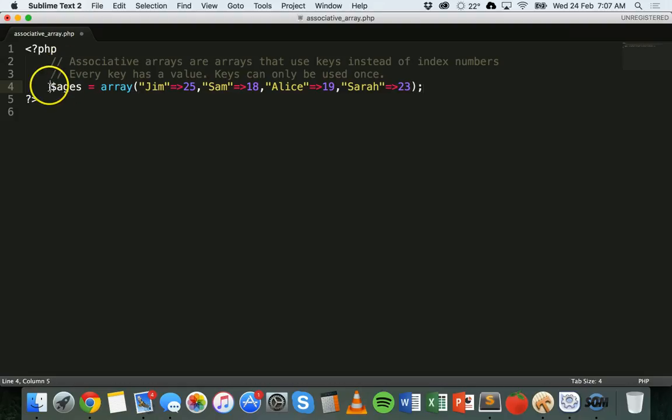All right, so we've created an array called ages, and in this array we have keys. So we have Jim, Sam, Alice, Sarah, and we've given each key a value. So Jim has a value of 25, Sam has a value of 18, Alice has a value of 19, and Sarah has a value of 21.